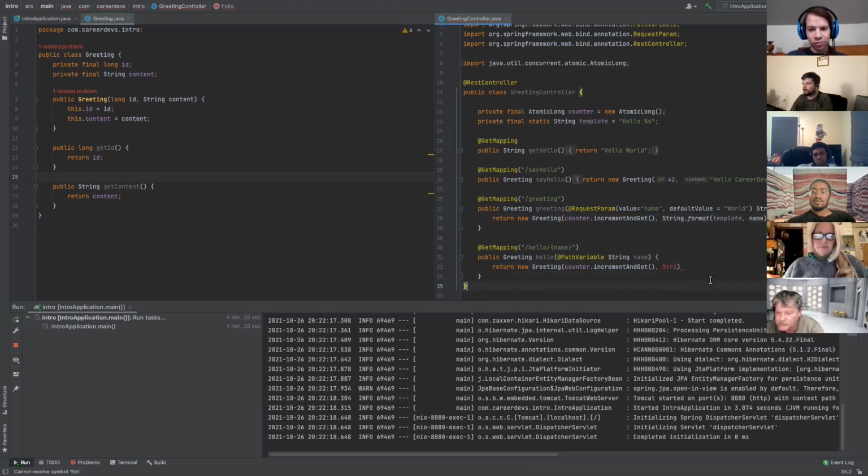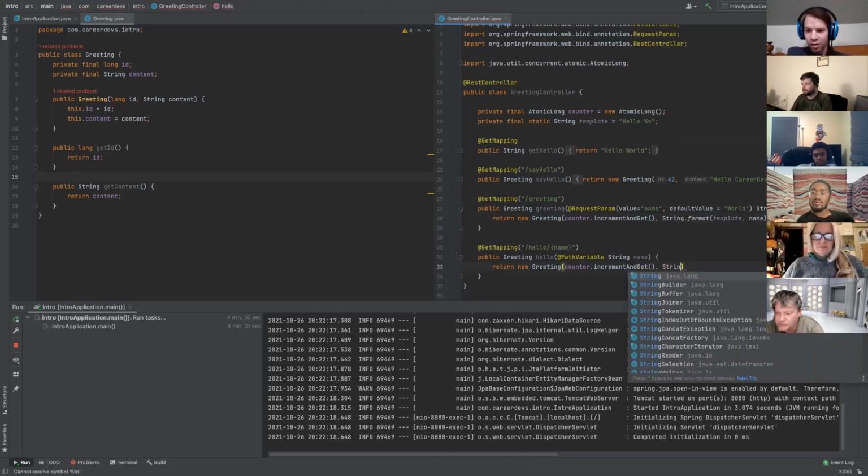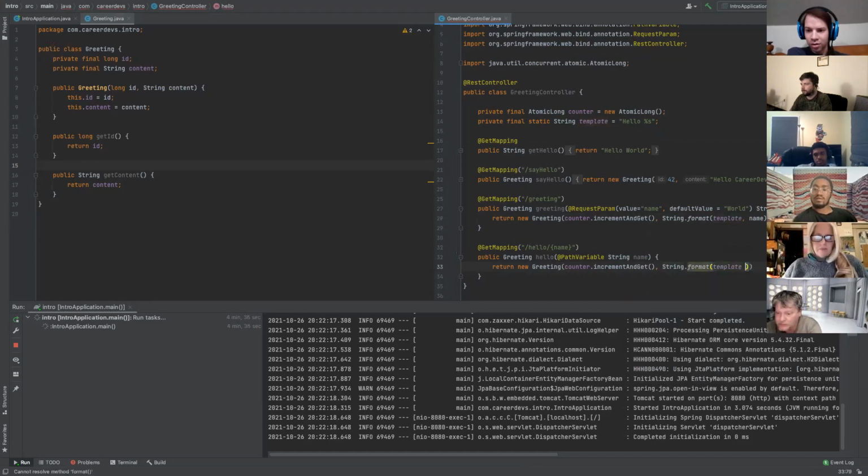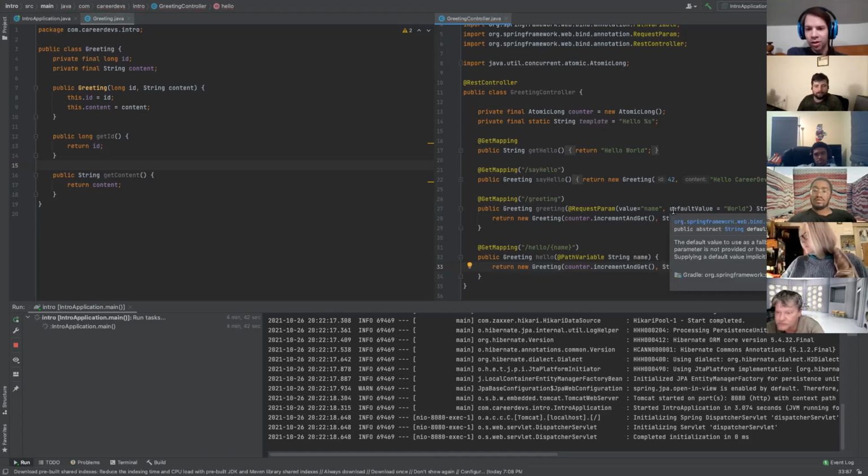So now down here, I can do the same thing. And that way, if I edit this one, both routes will now update. Nifty, right? Nifty.